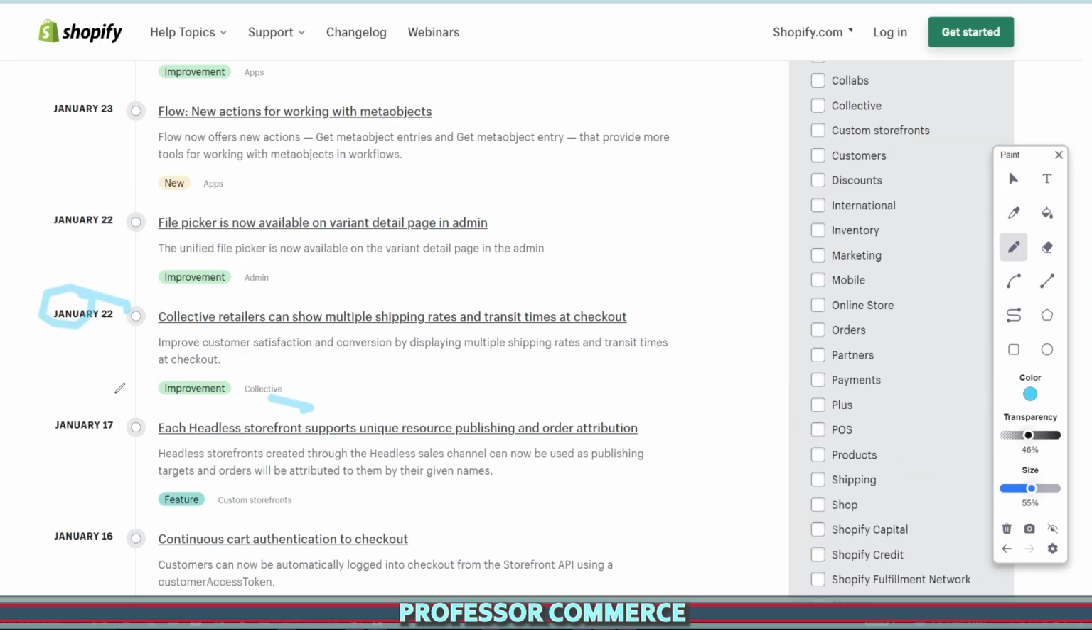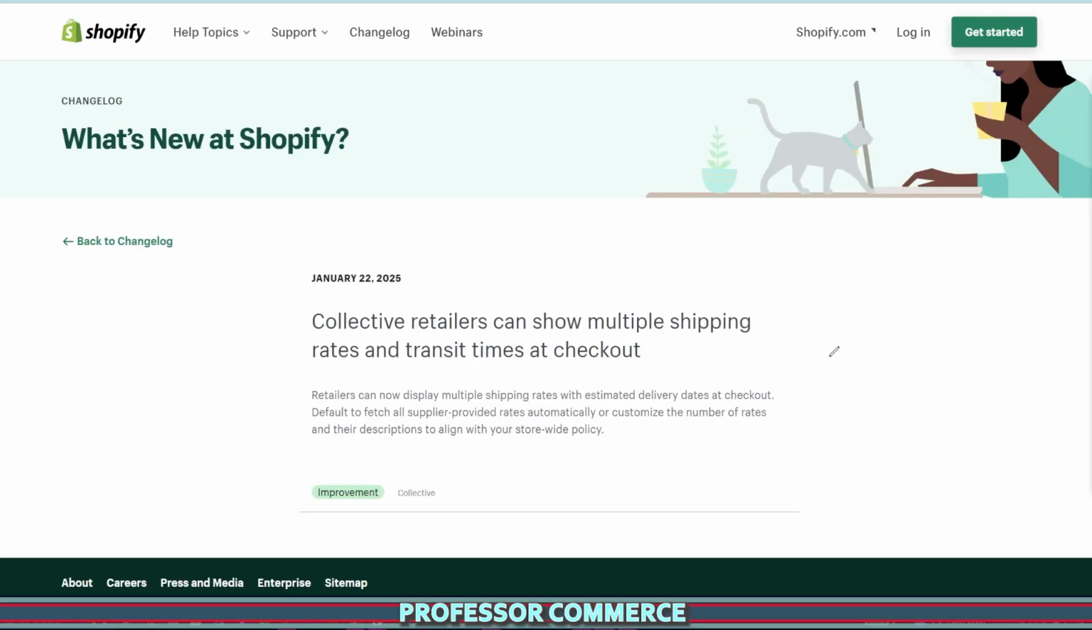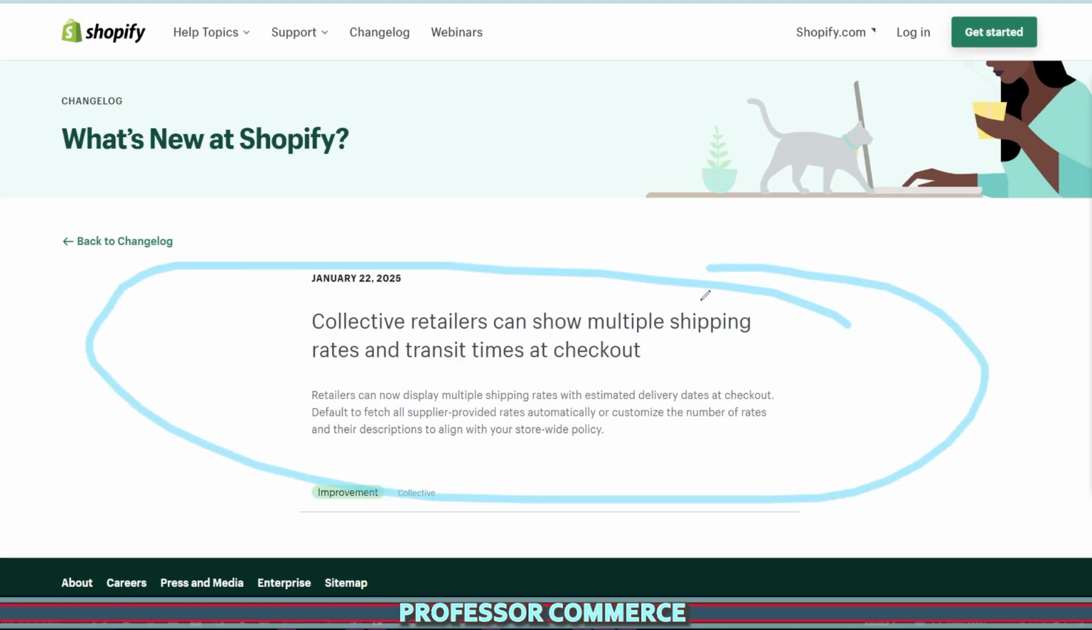January 22nd, we have a small improvement to the Collective app. So Collective retailers can show multiple shipping rates and transit times at checkout. This improves customer satisfaction and conversion by displaying multiple shipping rates and transit times at checkout. Not much more information as we click into the update here, but it says retailers can now display multiple shipping rates, estimated delivery dates at checkout. You can default to fetch all of the suppliers' provided rates automatically, or customize the number of rates and the descriptions to align with your store-wide policy.